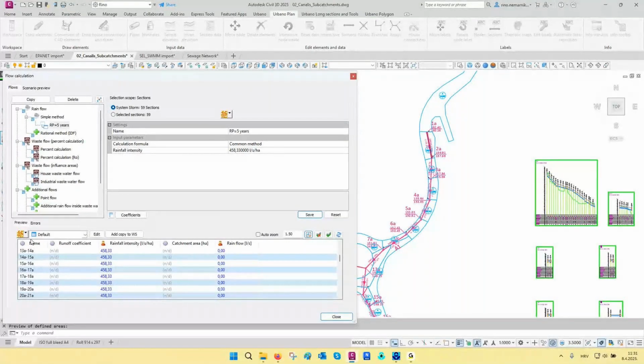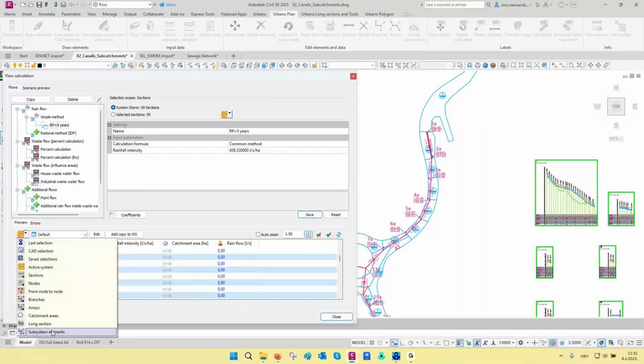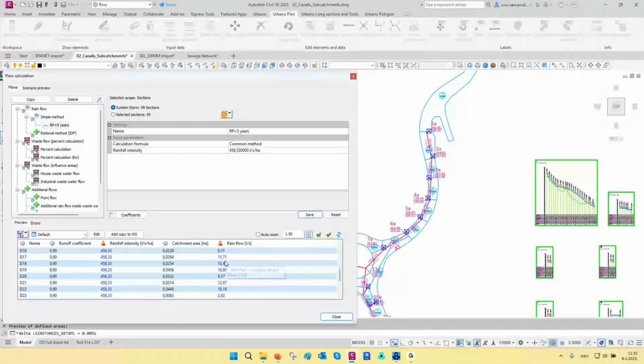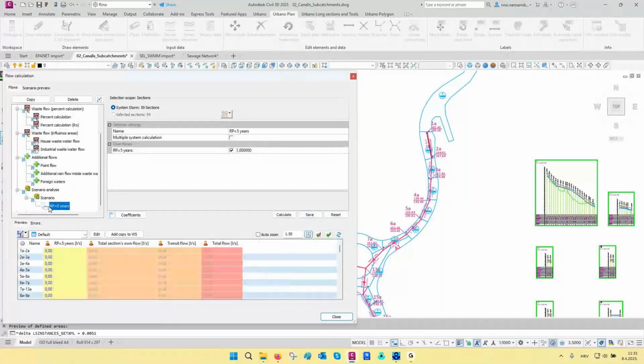If I select now all the subsystem elements, we see that we have the rain flows, the own flows calculated for each drain. And now if we go to calculation of transit and total flows, of course, we can see that the software calculated transit and total flows for the entire network, including the main pipes.